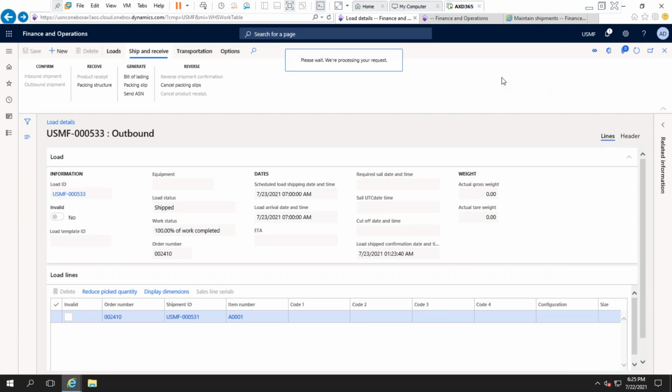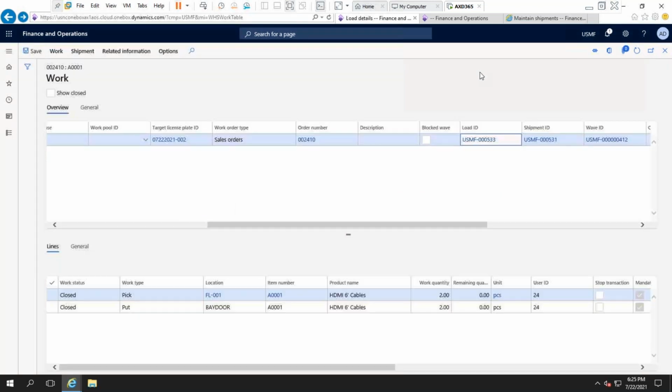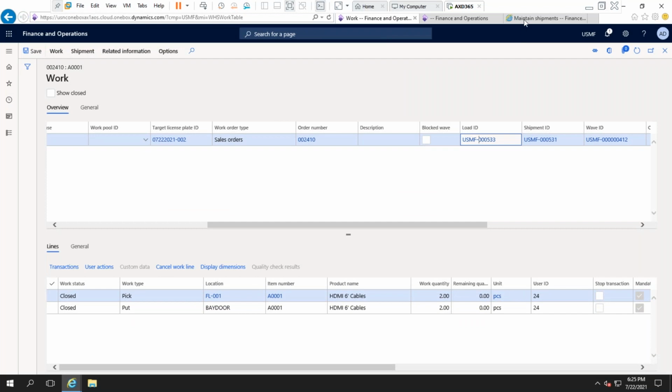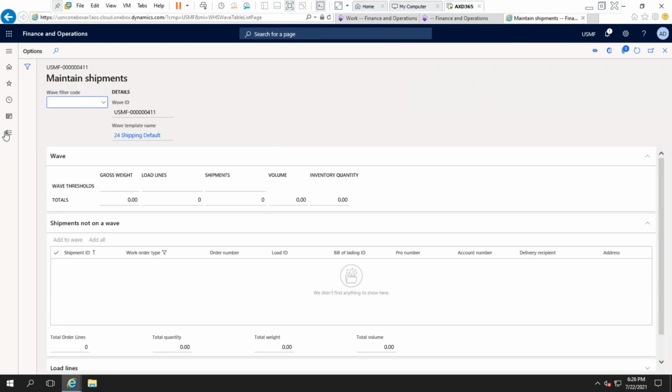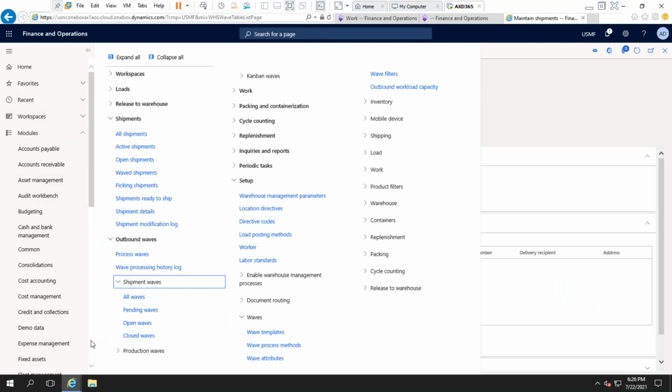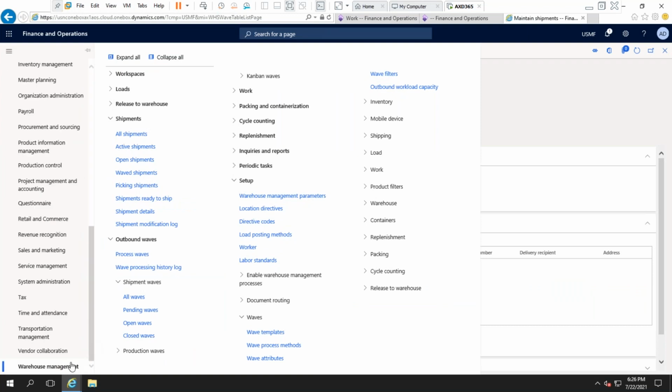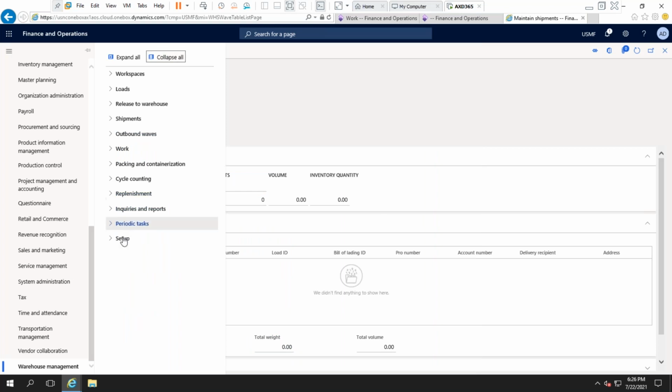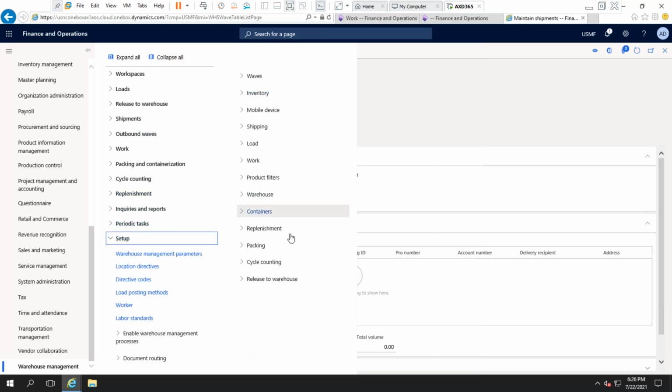Anything else? Only one thing, as I told you, you need to understand the setups a lot. Mainly you need to understand these setups. So many things: wave template, work template, location directive, load template, and so many things. Locations, how to create.